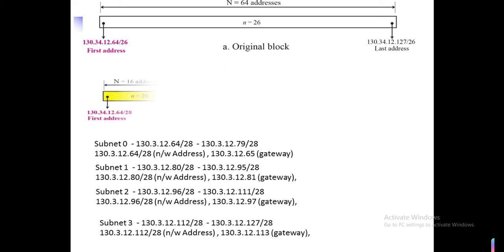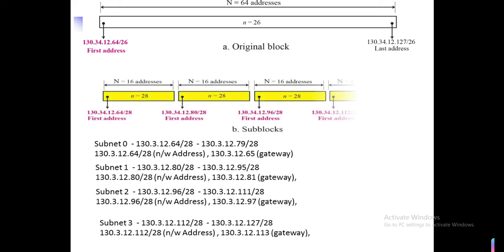We can also visualize the entire scenario using this figure. We have a block of IPs that consists of 64 addresses, and we are doing subnetting because we want 4 subnetworks. To make 4 subnetworks, out of the host ID bits we will take 2 bits, because 2 to the power 2 is 4. With the help of 2 bits we can create 4 subnetworks. Here the prefix is 26, and when we take 2 bits it becomes 28. So each subnetwork will have a prefix of 28.